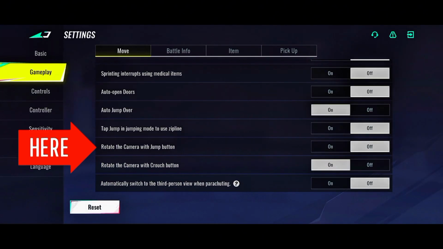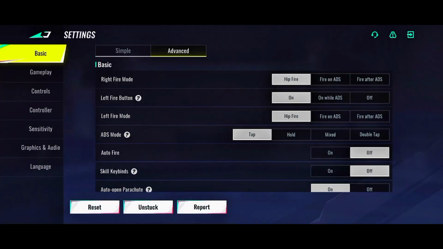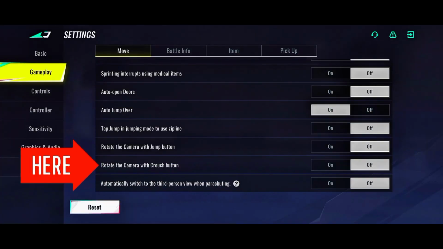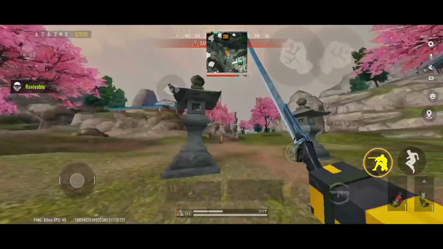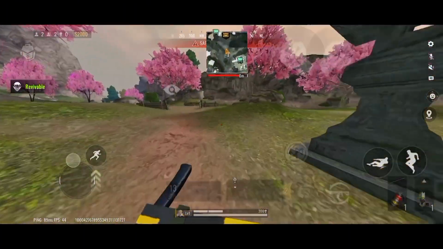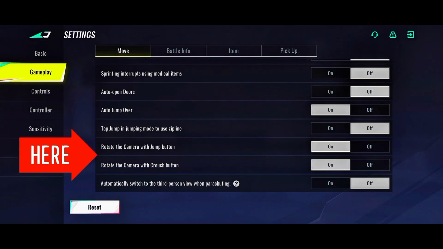And now we have rotate the camera with jump button. First of all, it's off, and the crouching one is also off. I'm going to click on turn on. And now let's see. So guys, what this does, what these two settings do, you see this rotates the camera with the jump button.